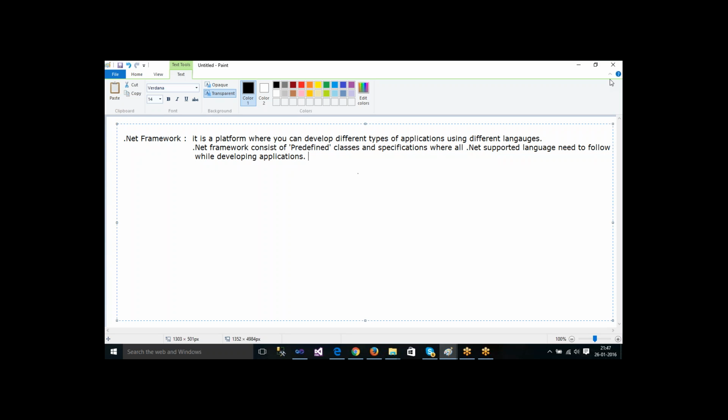It is just like a parliament. Each language in .NET is related to each individual state in India. So any rules defined in the framework should be followed by all the .NET supported languages while developing an application. It is a platform where you can develop any number of different types of applications using different types of languages which are supported by .NET. Is it clear now? What is a framework?